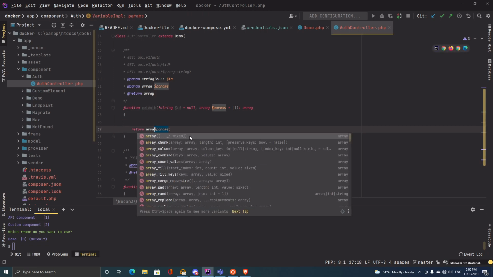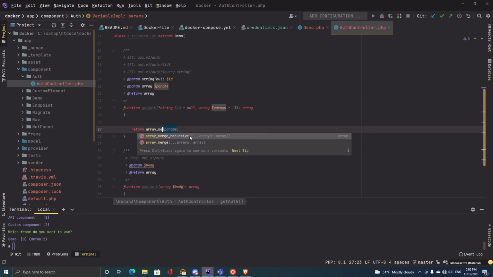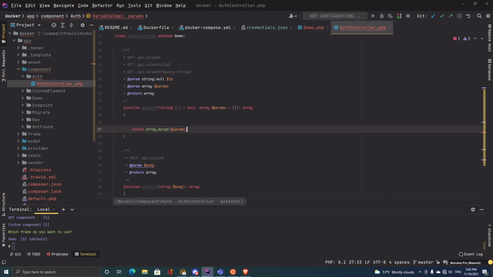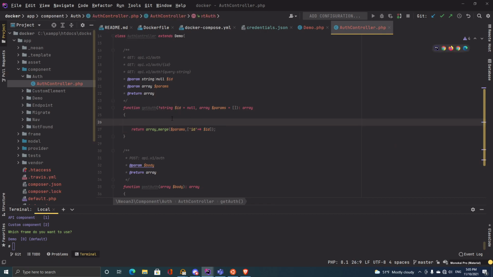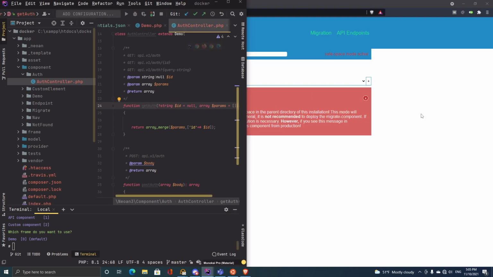And here we're going to say array merge, and then we're going to say params, ID is ID. I will show you that first and I'll tell you why. As you can see, there are defined parameters here. One is ID that can be null, and then there's params that can be empty. What does that mean? So let's go over and actually switch to endpoints here.